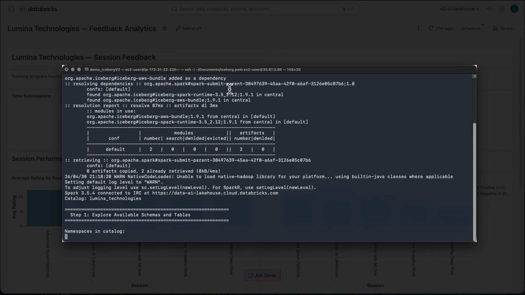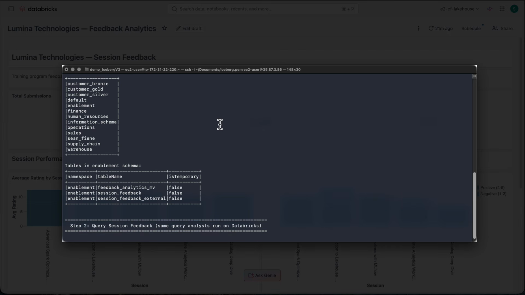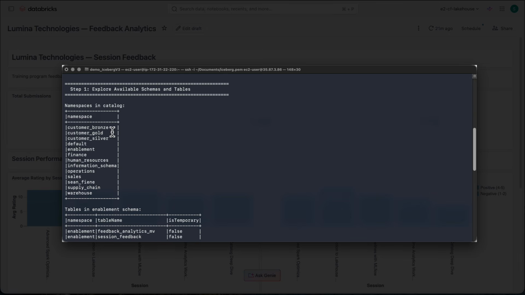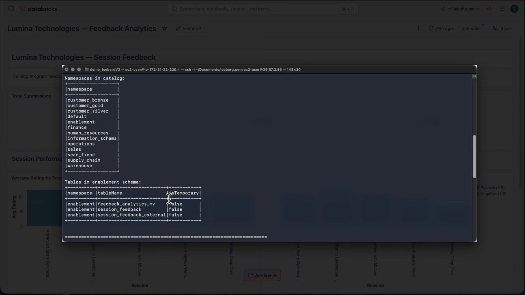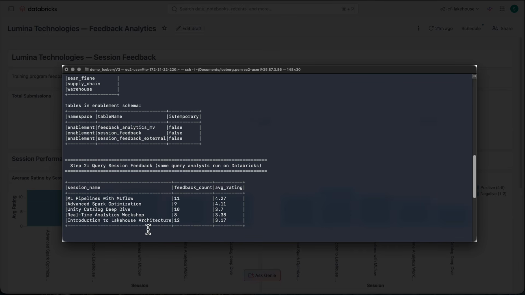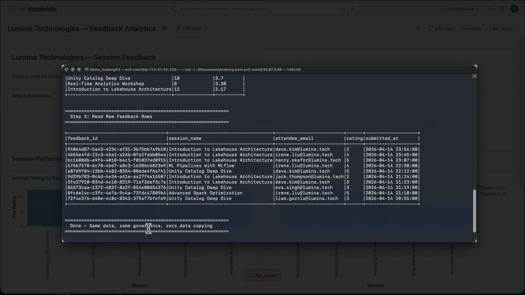First, we're authenticating via OAuth 2 with a service principal. Unity Catalog validates the credentials and sets up the session. Then, we can see the enablement schema and all its tables, just like we would inside Databricks. Here's the same aggregation query our analysts run on Databricks. Same results, same data, running on vanilla open source Spark. And we can read individual rows too.